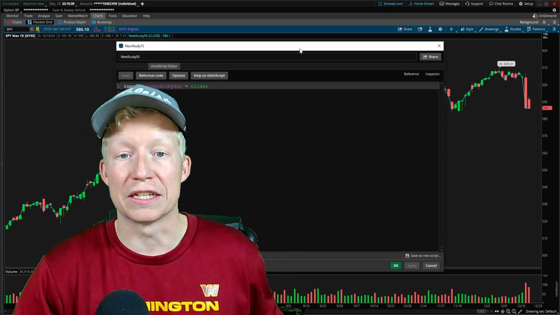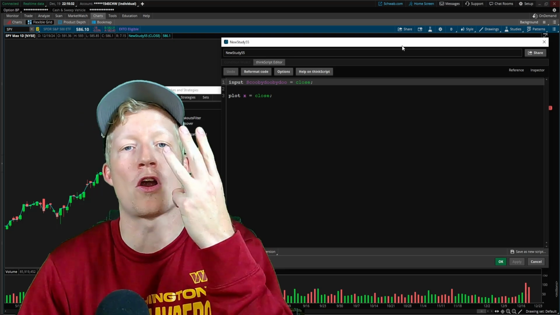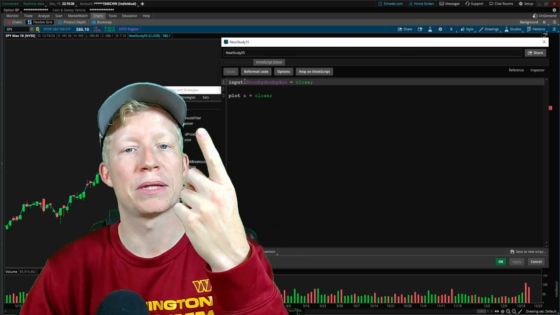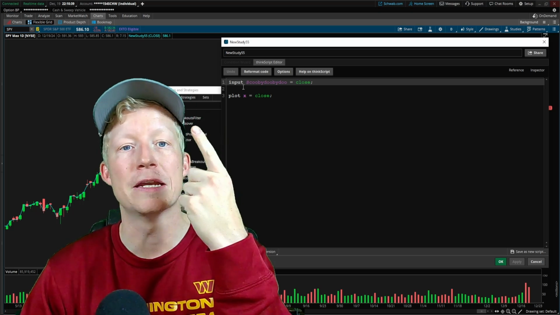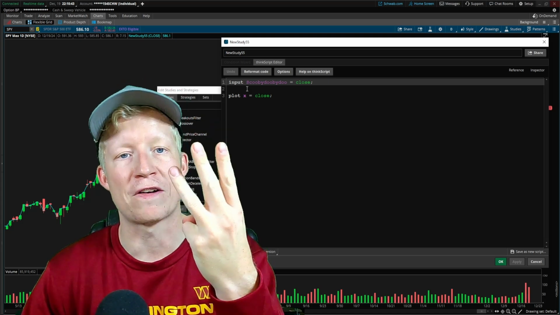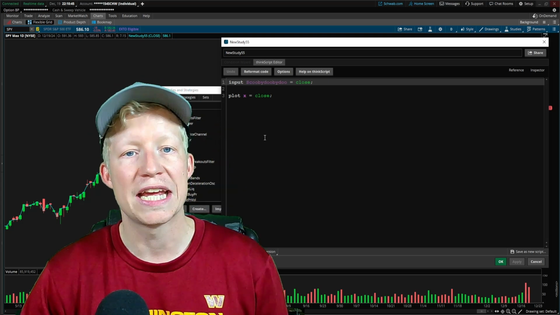If all of that was a little confusing, don't worry. Just know that there are 3 different types of keywords you can use for declaration: plot, input, and define. Plot shows it on the chart. Input shows it in your input variables. Define just stores it for later use in the code.